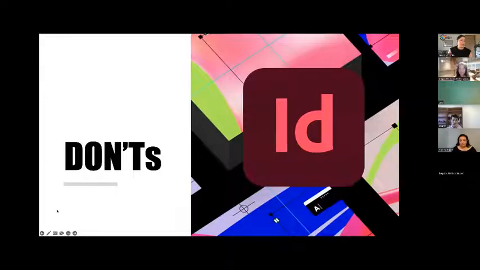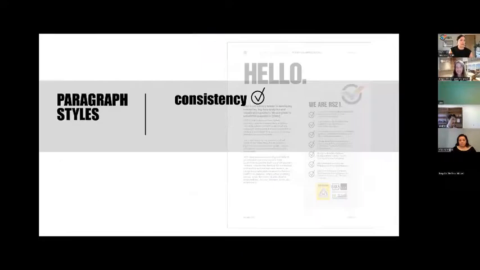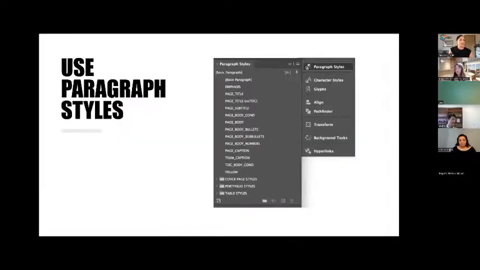It's a little hard to explain without actually showing it. But essentially, let me go back real quick. So in this panel, you'll see here at the top, every document starts with basic paragraph, and that's just your default text. So when you start typing in, it's probably like Times New Roman.